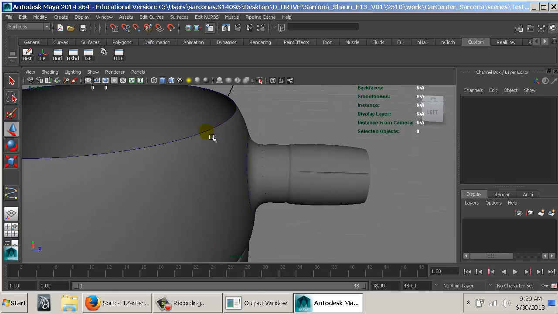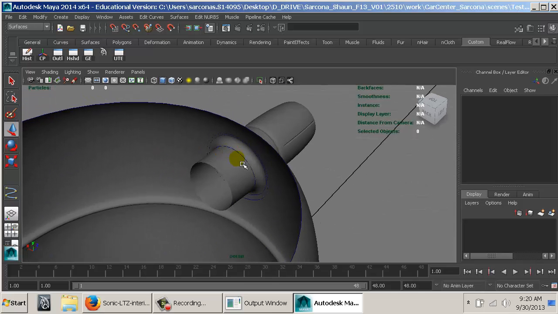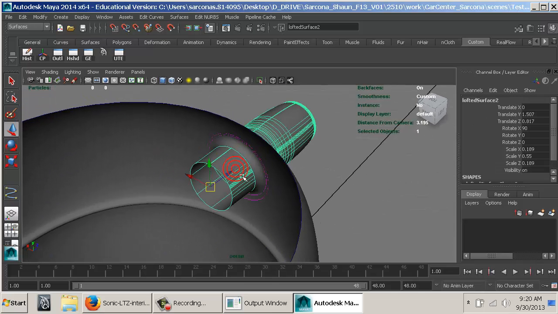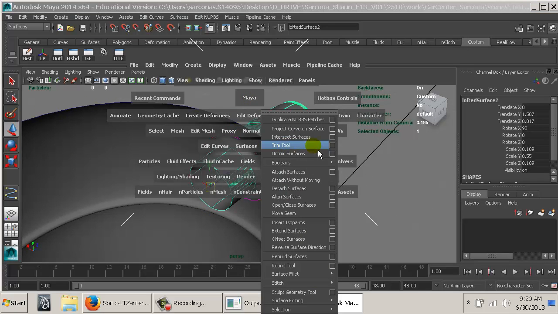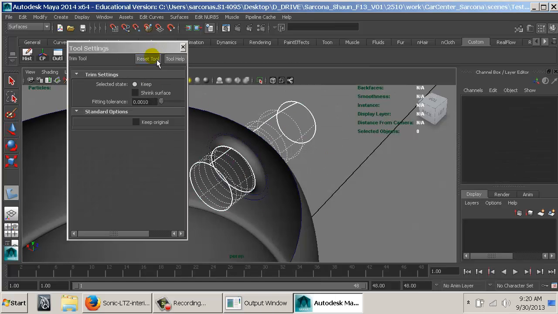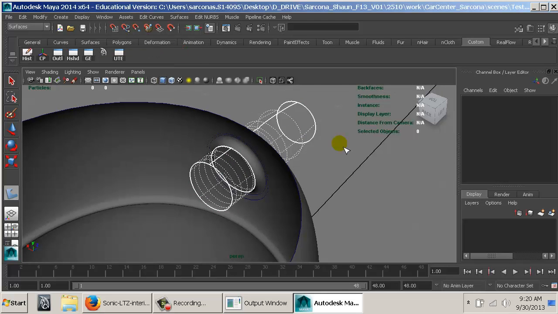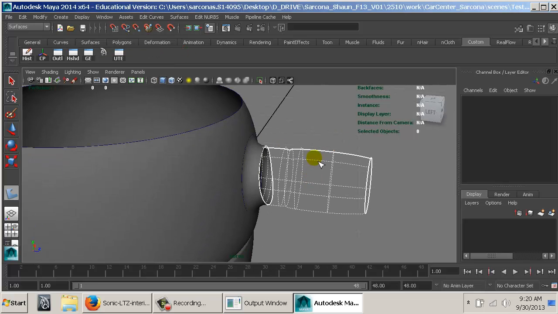Now when we get show curves, let's pretend that we were going to see the inside of this. We don't want to see this piece cutting through. So under Edit NURBS, I can go to the Trim tool. There are no options in here that we need to play with. It's just set to keep. That's what we want.